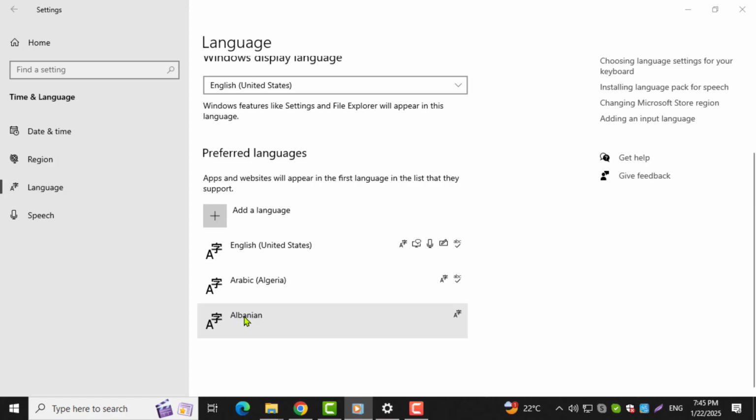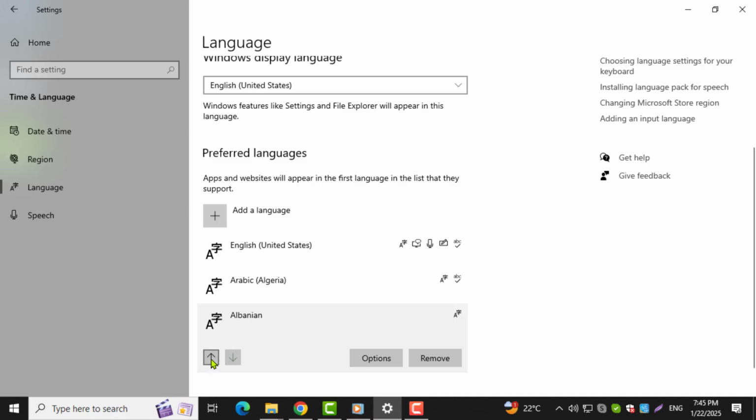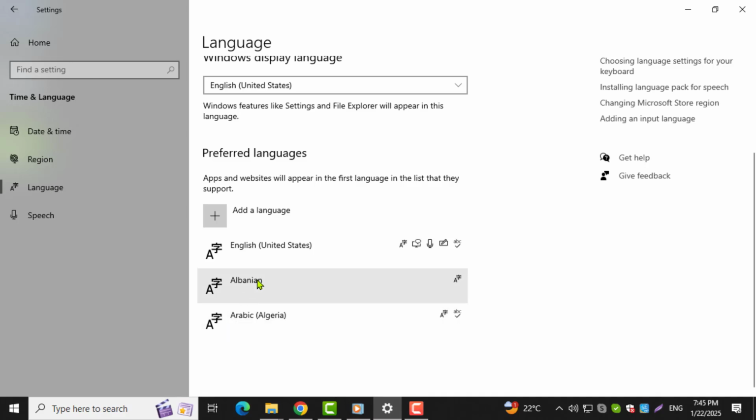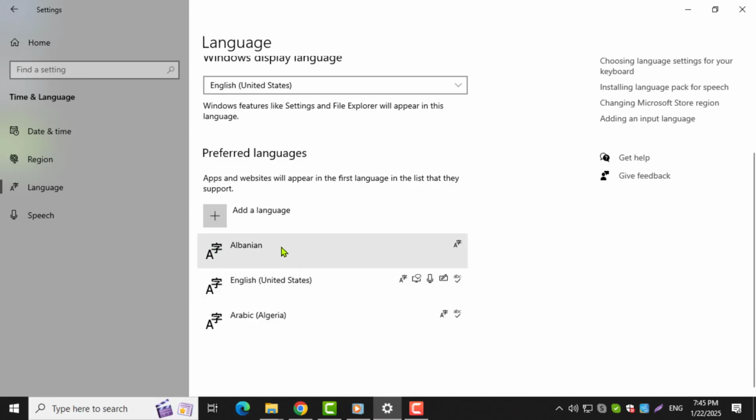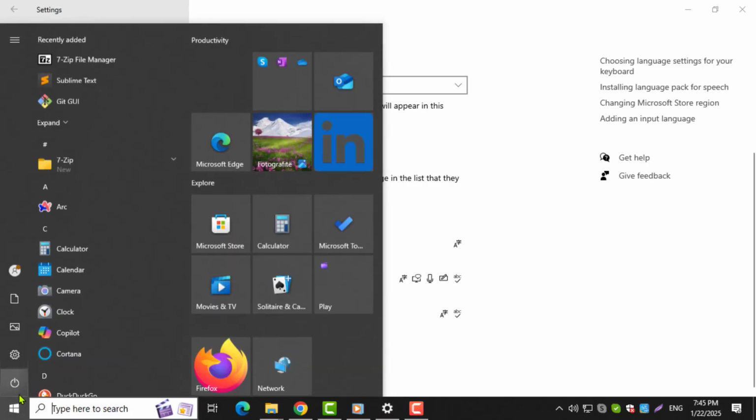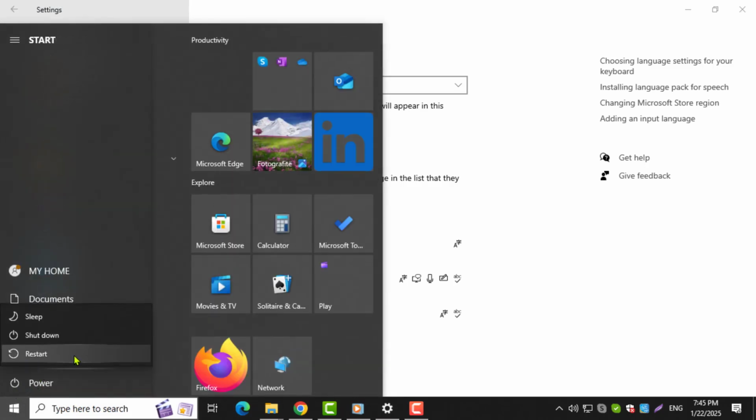Step 8. After the installation, locate the app arrow next to the newly added language and click on it. This will finalize your selection and adjust the keyboard settings. Finally, restart your computer to ensure the changes take effect and your keyboard settings are fully reset. And that's it. You've successfully reset your keyboard settings on your laptop.